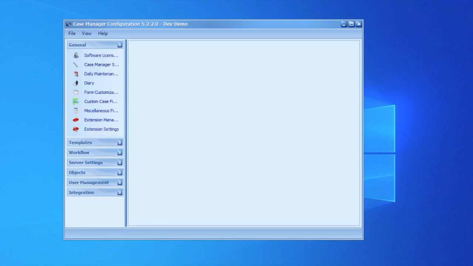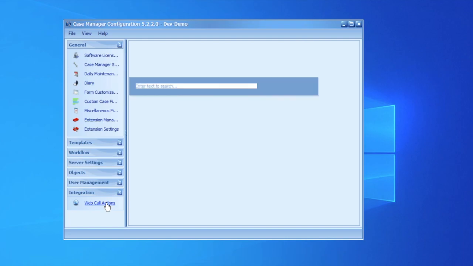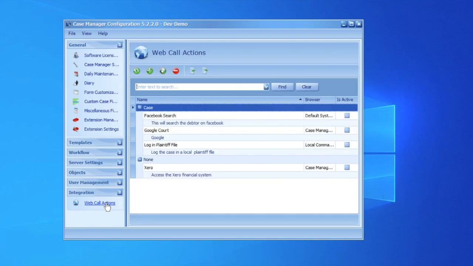Now to set this up, you can open the configuration tools. There's a new section in there, integration. If you open that section, there's web call actions. And in the section here, you will see a list of the actions that's already set up in the system. Now, when it is set up, this will create buttons in Case Manager, which can then be activated by an agent making use of the system. So let's go ahead and create a new action.